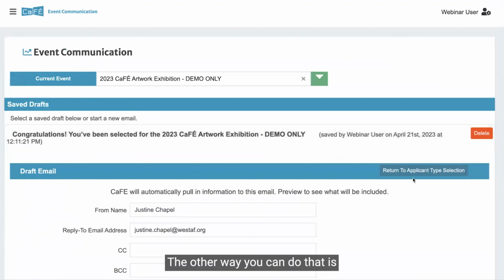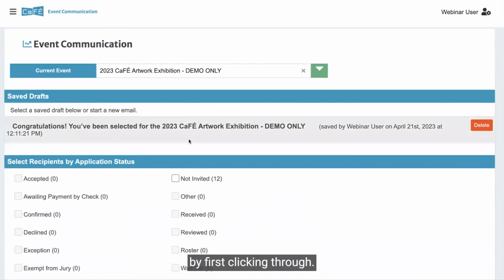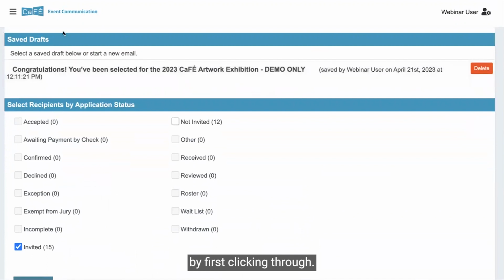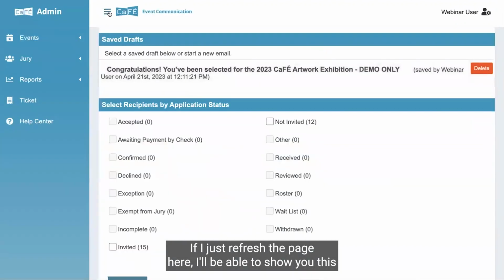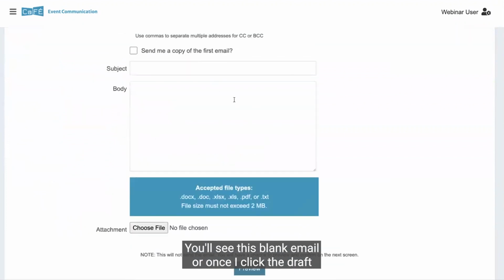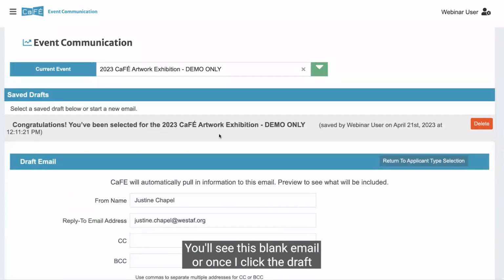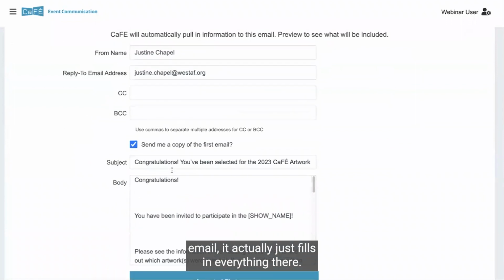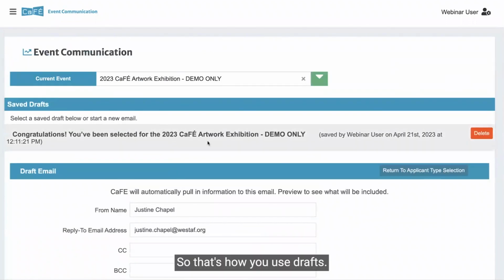The other way you can do that is by first clicking. Actually, if I just refresh the page here, I'll be able to show you this. If I first click the invited status and click draft, you'll see this blank emailer. Once I click the draft email, it actually just fills in everything there. So that's how you use drafts.